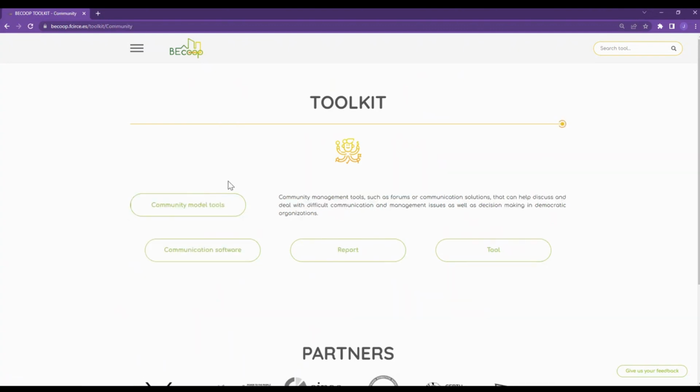For the community model tools, we can find communication software such as forums or open participation decision-making software. Reports, bits of information developed by other projects, associations, or companies that encompasses relevant information on how to create, develop, or run a community, especially focused on BECoops and renewable energy communities. Application that helps to develop a community and assess the development, maturity, and growth of an energy community.